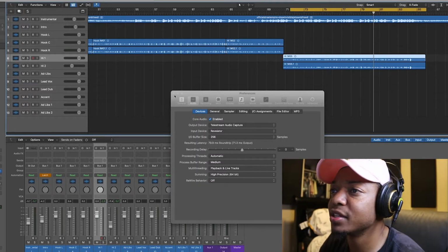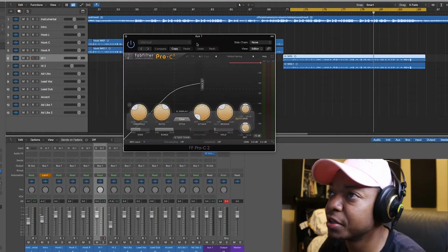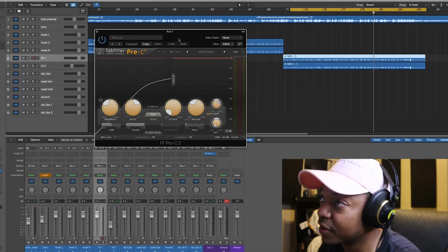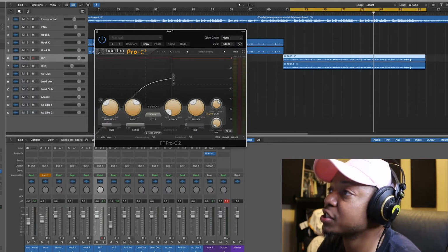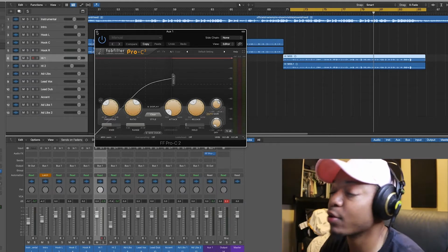So boom, let me get these preferences out of the way. Right now, what I have up is just the FabFilter. I use this compression pretty much all the time. I love it. I've got the FabFilter compression here that's up, and I'll play a little bit of the vocals so that you guys can hear. I don't have any other plugins.